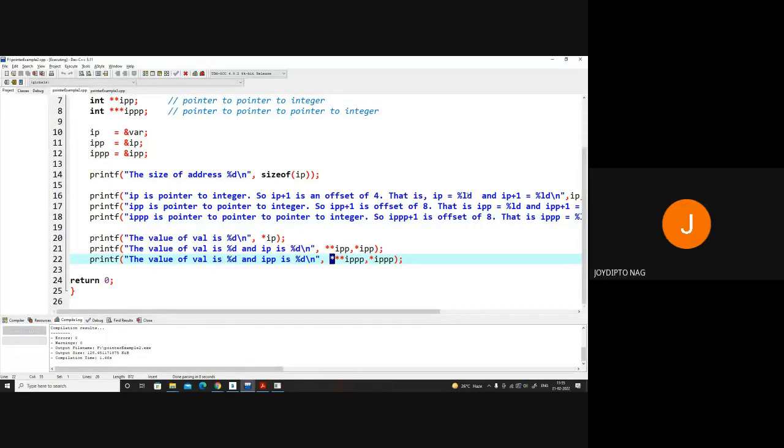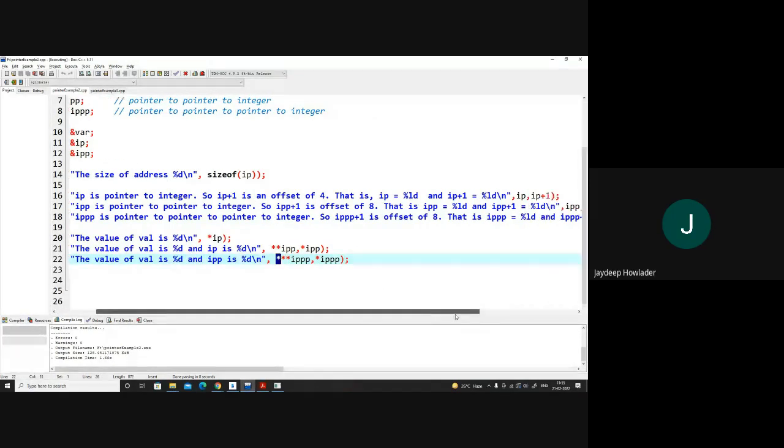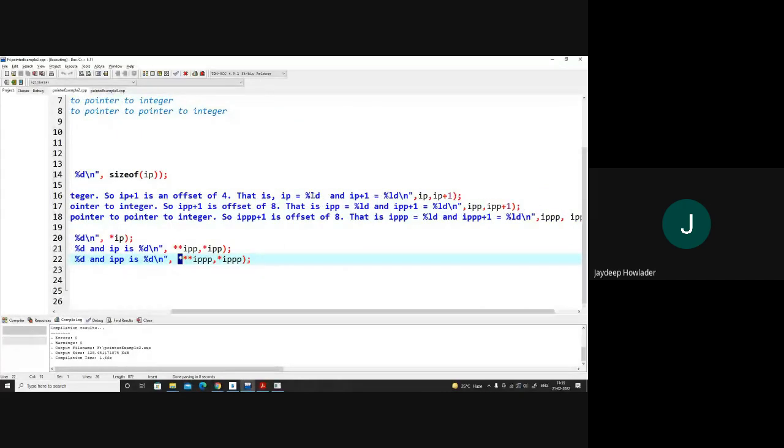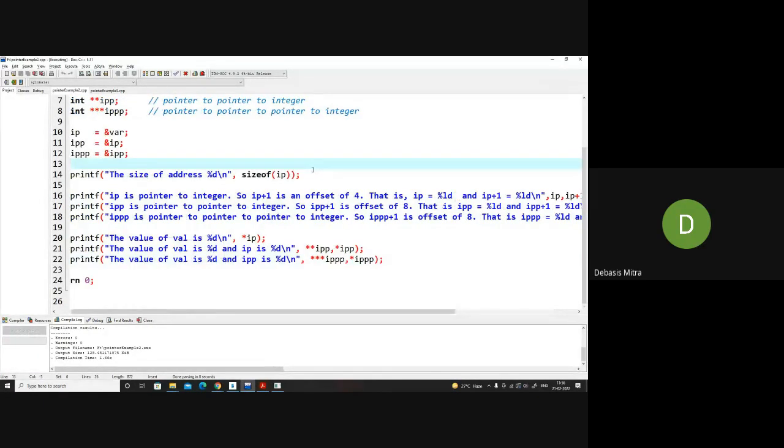Sir, while printing the first set of three print statements, IP equal to percent LD. LD is for long decimal. Long means I want to print these things as a long, because generally if we write D, it will truncate the value into 4 bytes. D is basically printing for integers, and it has 4 bytes. So if I write D, it will truncate the value to 4 bytes, and long is basically capturing the 8 bytes of the integer. So I use the specifier LD. It actually depends on the size of the memory.